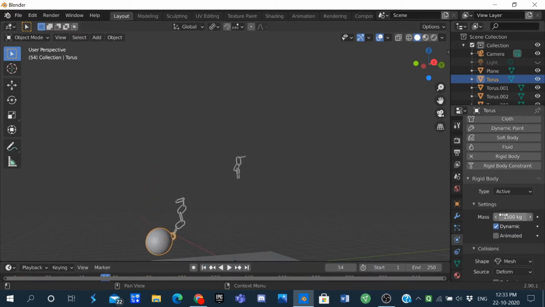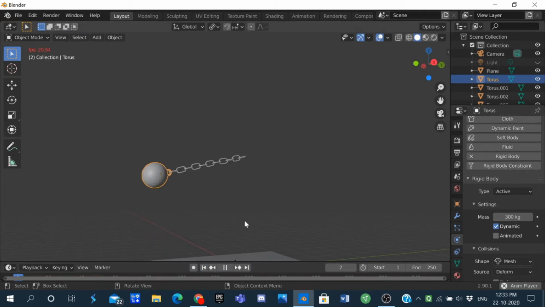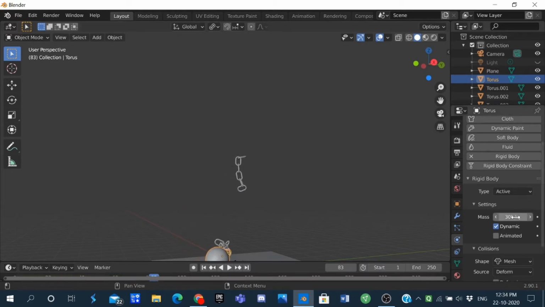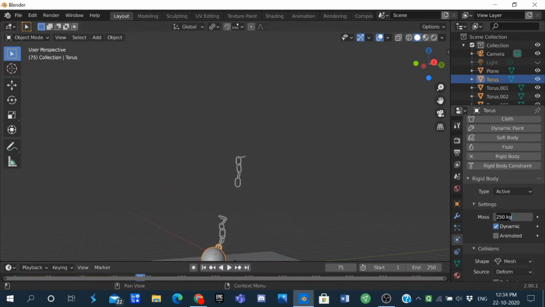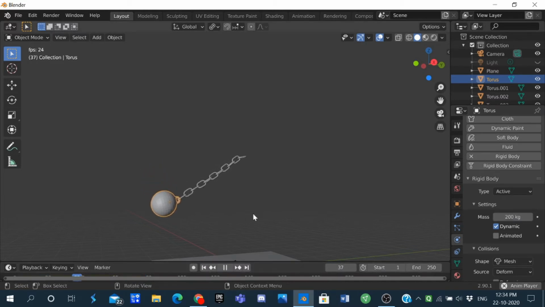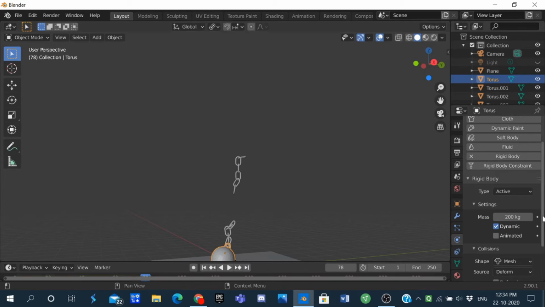Let's try to check the limit of it. Let's see 300 kg if it breaks. Yeah, it's breaking at 300. 250. It breaks. 200. It breaks. 100.